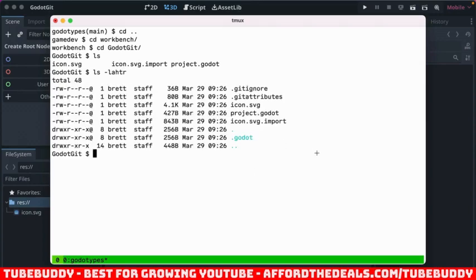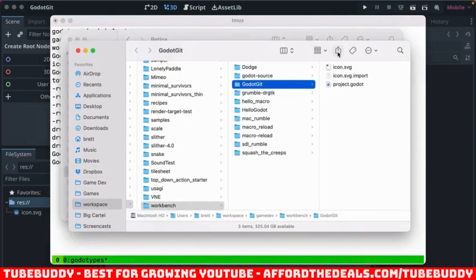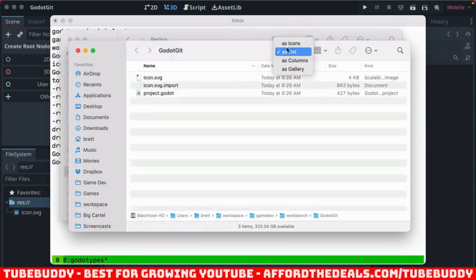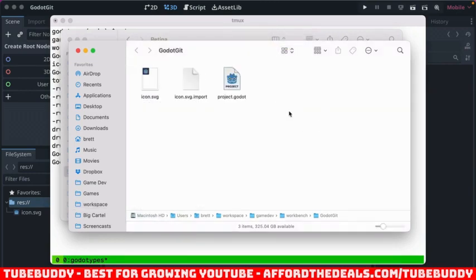So if we do ls, and look at the files that are in our new project, you see there's icon.svg, project.godot, icon.svg.import. Let's open it in Finder, because that might be a little easier to show you the difference. So if we go and look, we've got project.godot, that's our Godot project file. We've got icon.svg, which comes with new projects, and we've got an import file. And you don't see anything else.